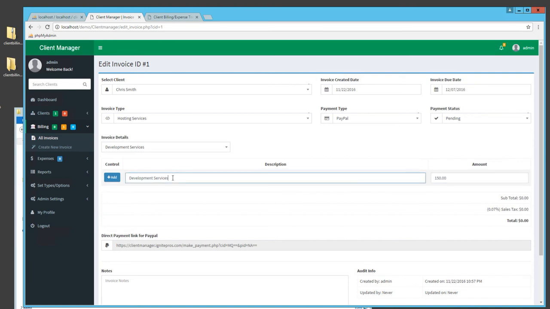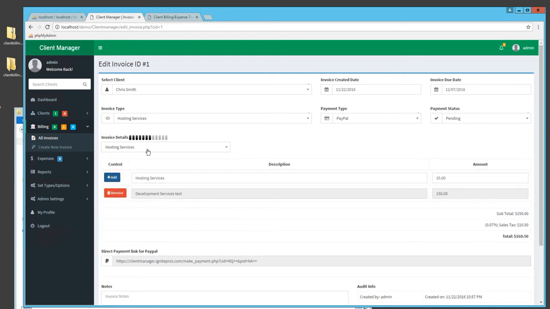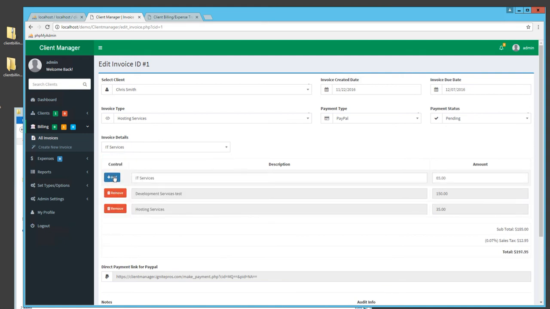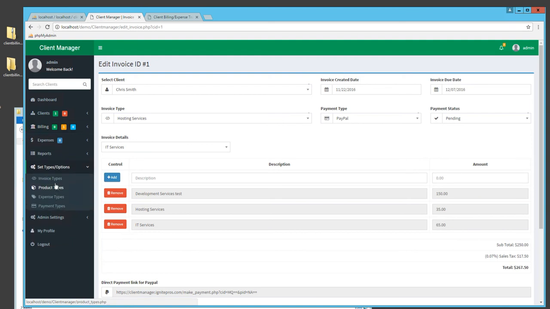And you can always edit this field, and you don't have to do that. This is just stuff that I've added in the system, but you can always add more of these presets. Like I said, go to product types, and that's where you can find that.